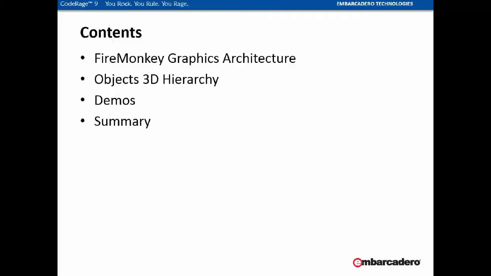I'm going to start with a bit of introduction to the graphics architecture of the FireMonkey framework that is powering the 3D capabilities of the integrated development environment, and I'm also going to discuss the objects that are making the 3D hierarchy, so the objects that you are using to build highly interactive 3D applications. And then I'm going to move into live coding and demonstrate some of the demos that illustrate key features of 3D development with AppMethod and C++.